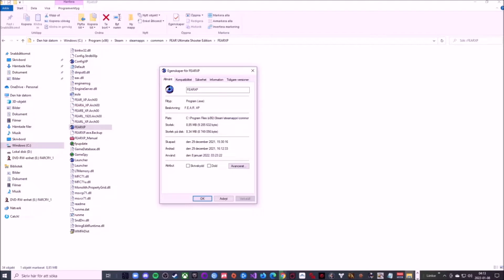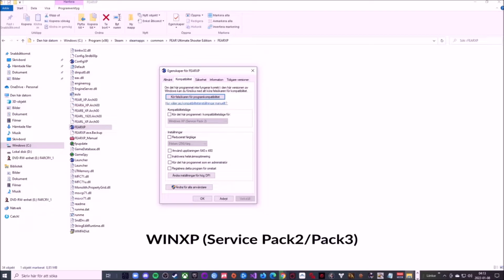And it's properties for F.E.A.R XP, and on the second tab from the left you have compatibility. And if you're lucky, as I was, this will already be pre-filled correctly. So this program is supposed to run in Windows XP Service Pack 2 mode. And I think you can also pick Service Pack 3, but Windows XP Service Pack 2 or 3 is what you want here when you close this window down. And if it isn't there, you might run into problems. So that should be there.